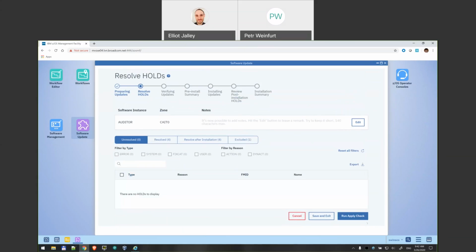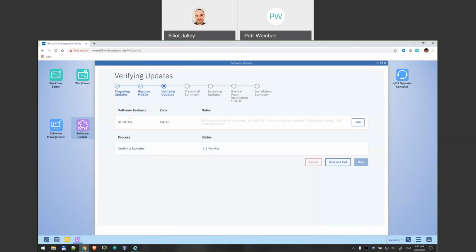Right now I can continue, as the run apply check button is enabled, because I resolved everything. So let's continue. Right now it is verifying updates, meaning it's running another apply check behind the scenes with the already resolved holds, and we can see that everything is fine. No new prerequisites were found, so we can continue to the next screen.